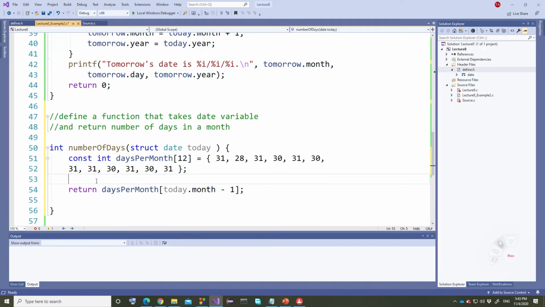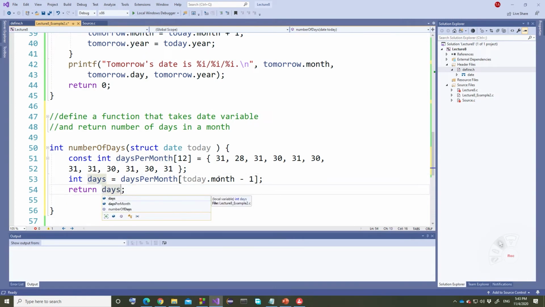If you feel confused, this one is just an integer value, so I say integer days equals this one. If you want, or if you don't like this, just say days here. So this is how you can calculate the number of days. You will calculate this one.